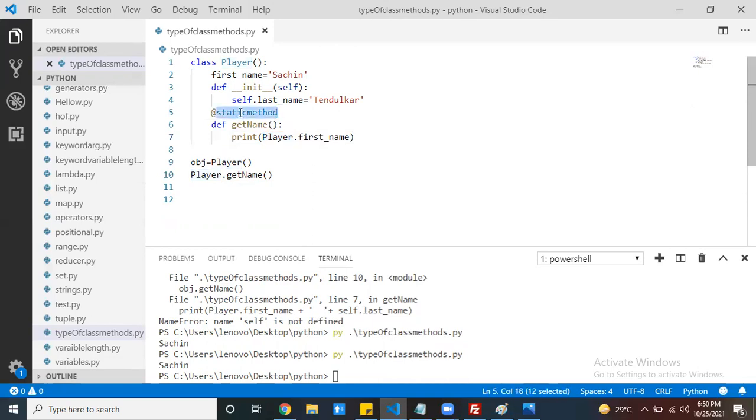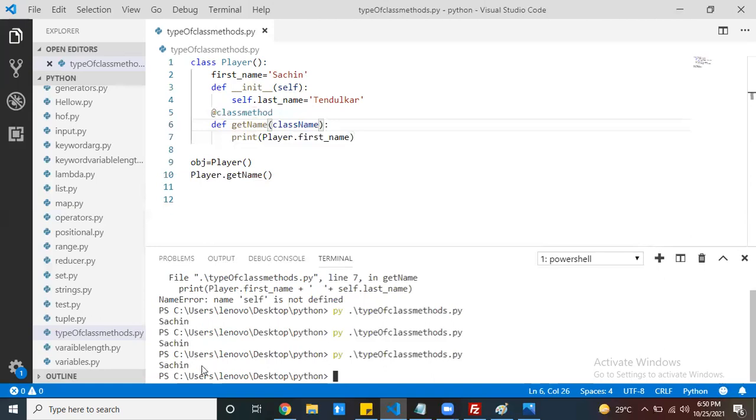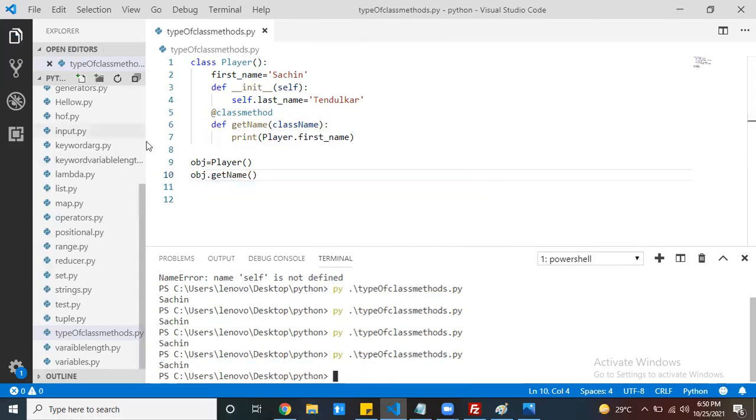Now can we convert it into a class method? Now my class method gives me the class name as the first argument. So can we call it? Now it gives me Sachin. We can access the class methods by using an object also.